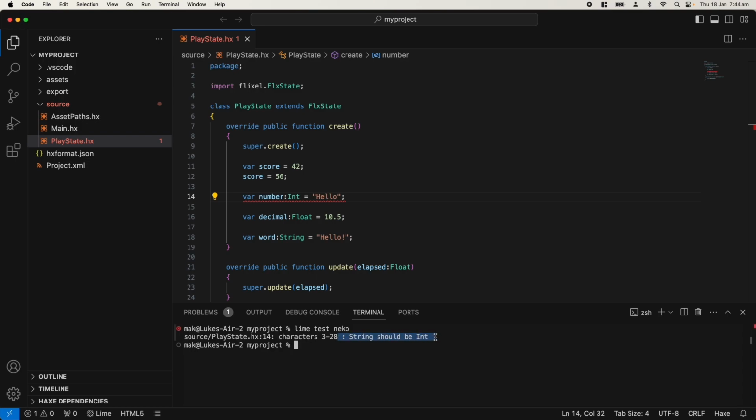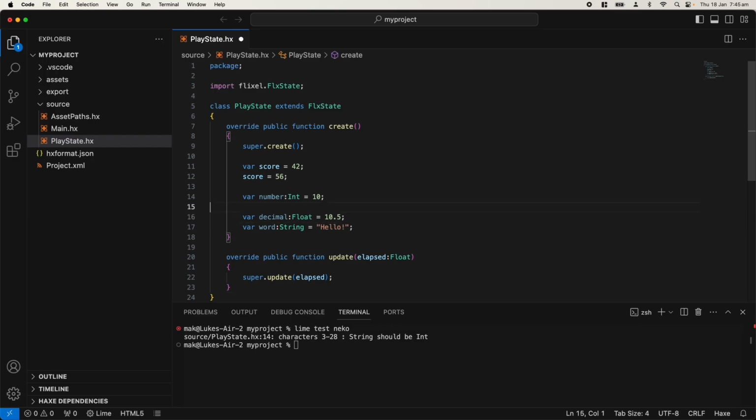String should be int. Basically, it's saying you're giving a string to an int variable, and that's not allowed. And likewise, if you try to set 10 to a string, you'll get another error, and it's saying int should be string. So that's how you create variables and data types. I'm going to remove some of this space.